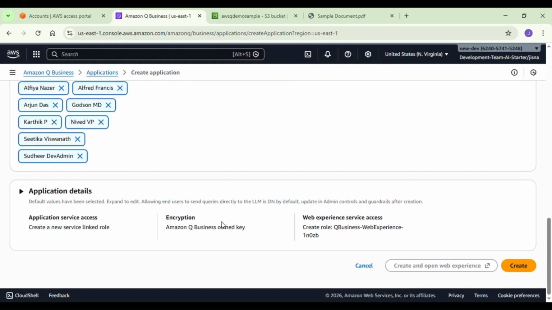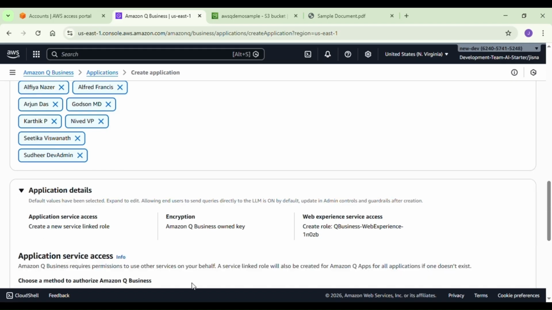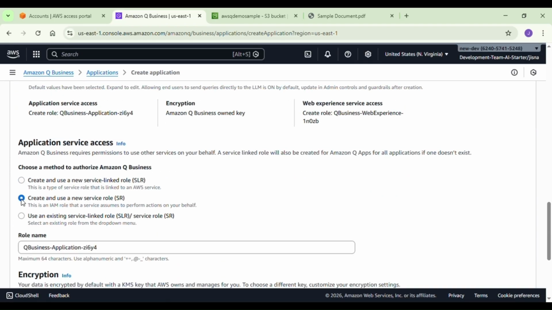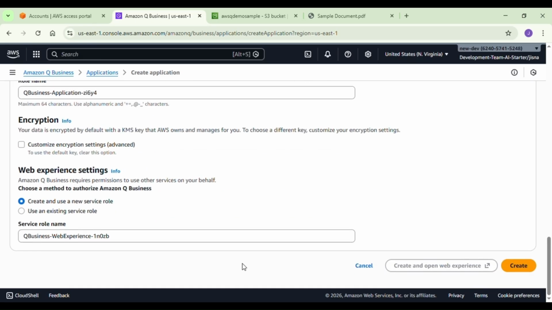By default, it is set to create a new service linked role. We need to change that to create and use a new service role. You can change the role name if you want. Otherwise you can scroll down. Again, they are asking for the web experience settings. We can select Create and use a new service role.